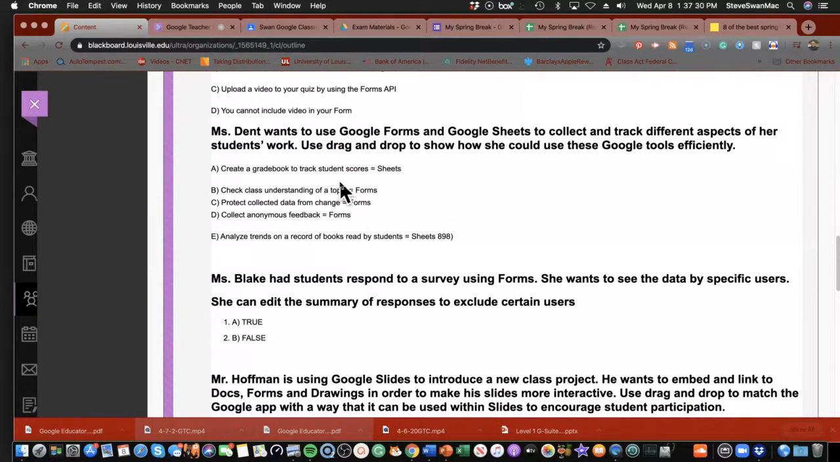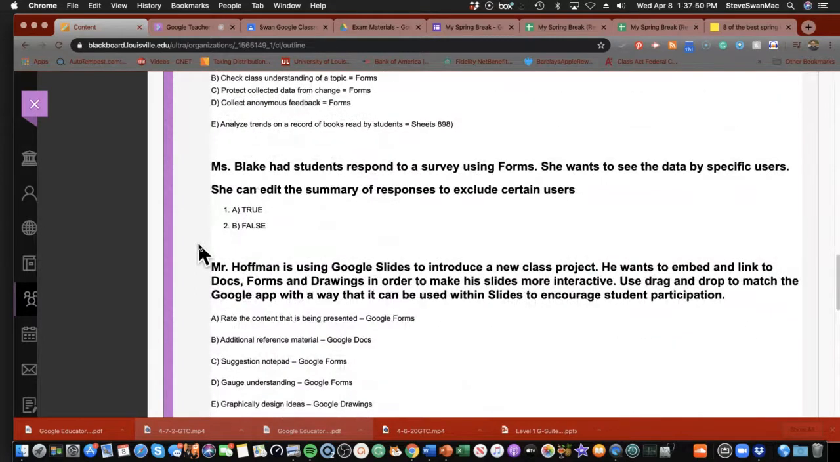Well, duh, Sheets. Check class understanding of a topic, Forms. Protect collected data from change, Forms. Collect anonymous feedback. Remember, you can do that very easily. It's a check. Forms. Analyze trends on record of books read by students, Sheets. Mrs. Blake had students respond to a survey using Forms. She wants to see the data by specific users. She can edit the summary responses to exclude certain users.